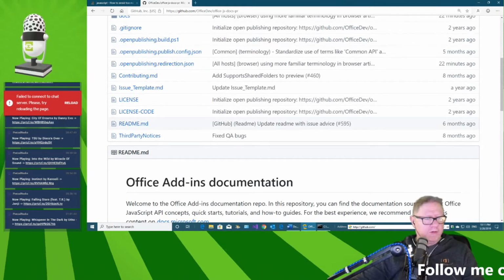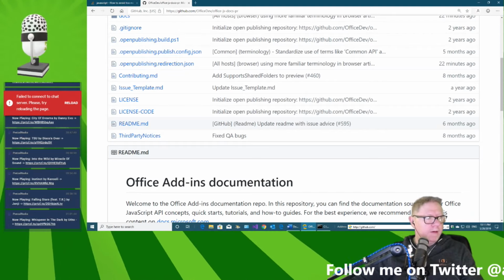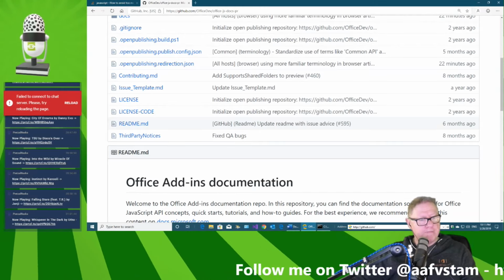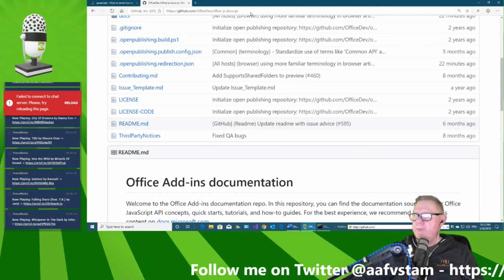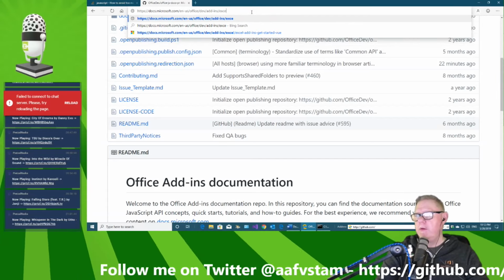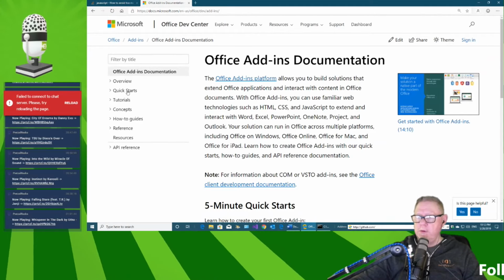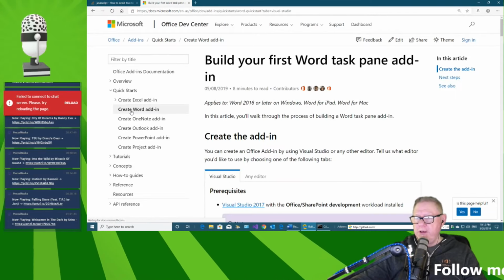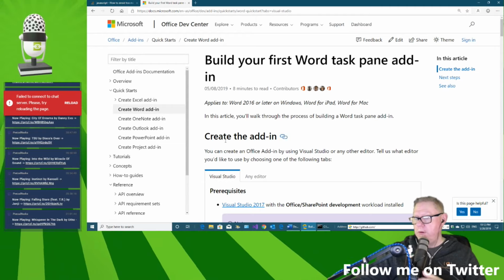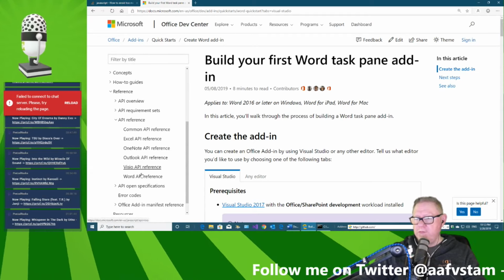Let's quickly go to the notes because... copy link. Yes. Quick start, create Word add-in. Where is the reference? Over here. API reference for Word.